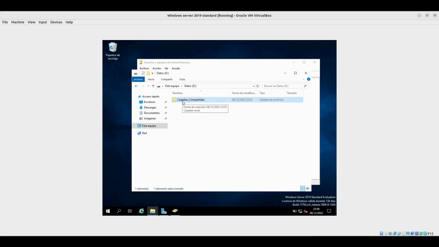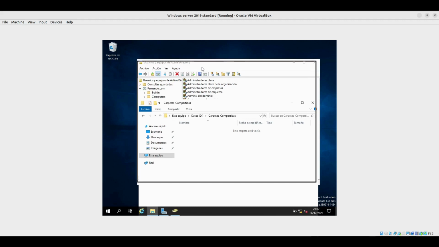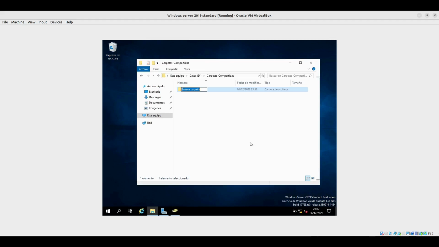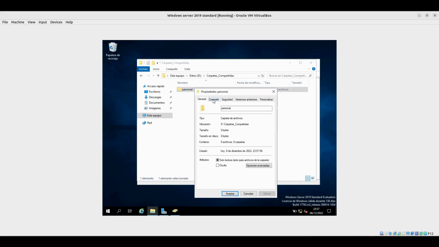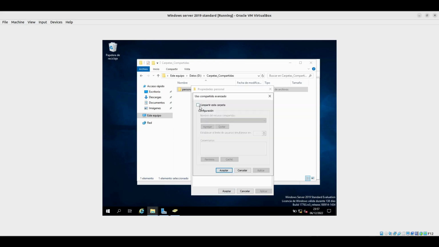After that, we get into shared folders. Here's where we are going to create all the shared folders: the personal, the profile, the mobile. You understand that? We're going to create a new folder called personal, and this is the folder that we're going to share in the network. So sharing, advanced sharing, use share this folder, and permissions.